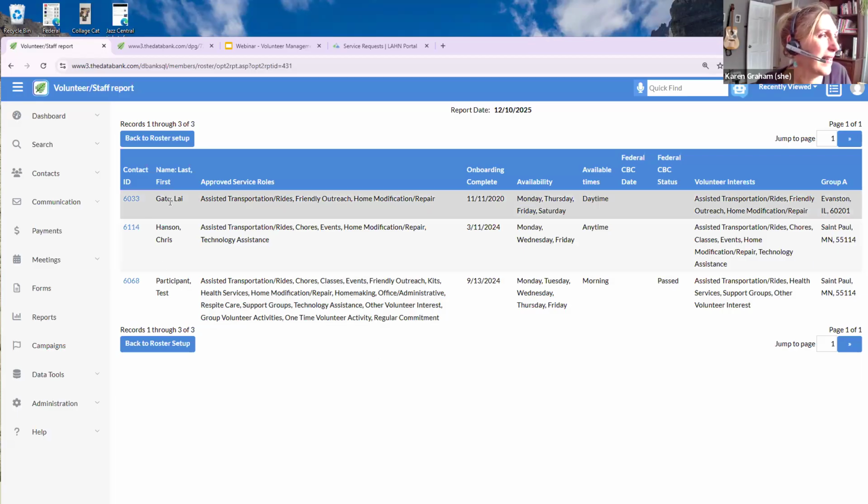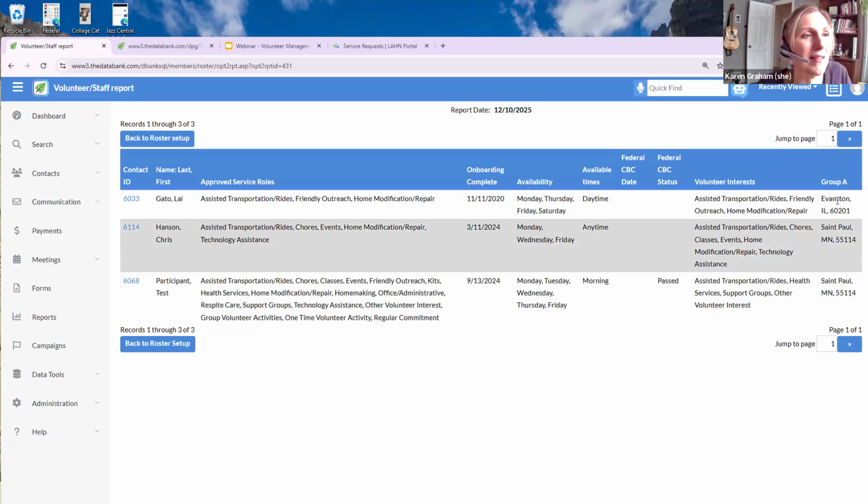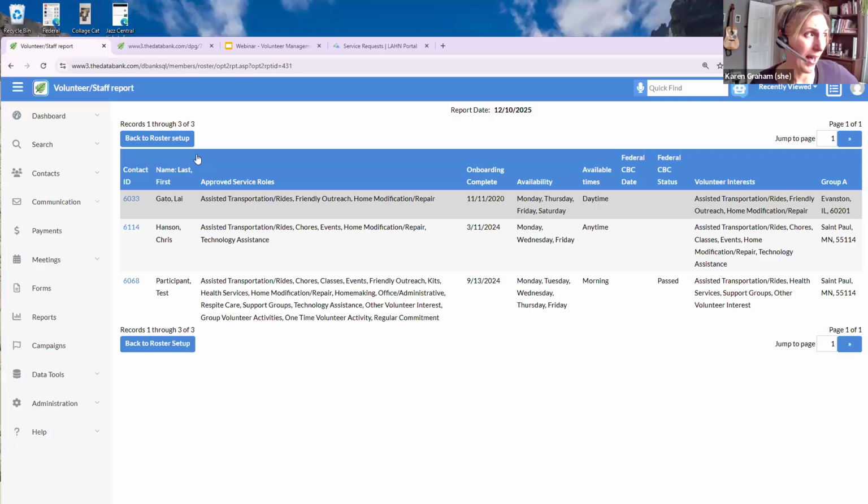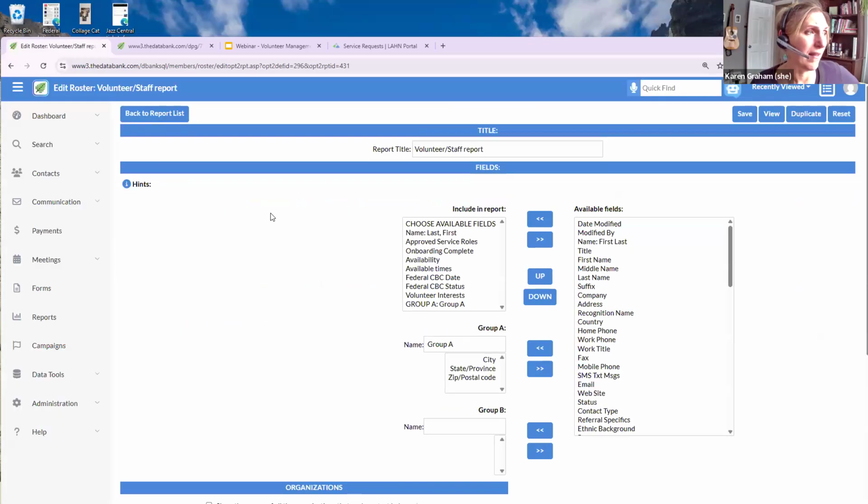So this has the name of the volunteer, what roles they're approved for, is their onboarding complete, and if so, what date, when are they available, background check status, interests, and then this should actually have a better label, but it's got their address on here as well, so you can see what part of town they live in. If you wanted to modify that, this is the interface that you use to modify it. I'm not going to go through this in detail right now because there's a whole separate training on that as well, which you'll find if you look around in the support center.